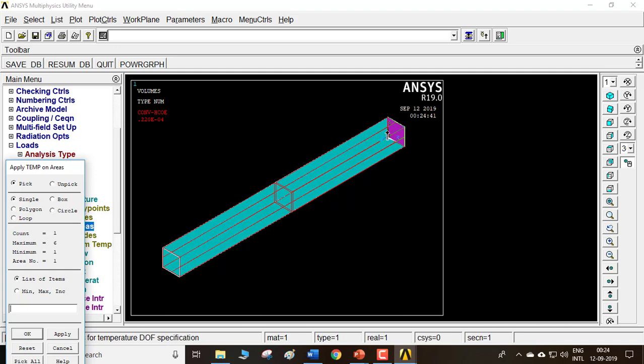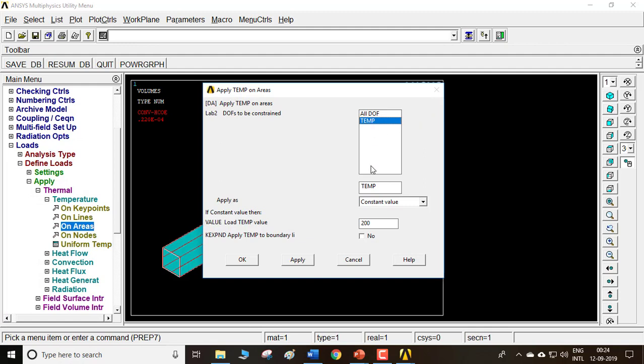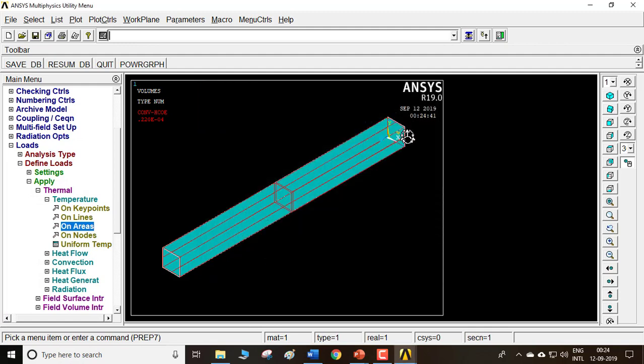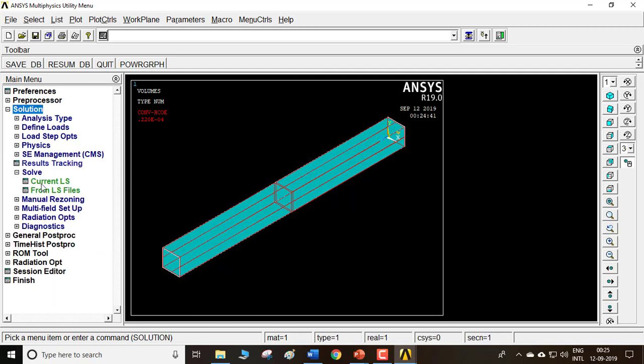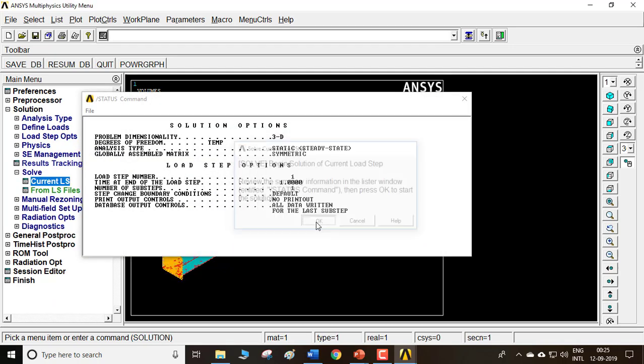And now I have to apply the 200 degrees Celsius at that smaller area, which is 200. I'll click on OK. So I have applied it now. Now the problem gets converted into a short fin with both the ends at fixed base temperature. I'll solve the problem once again.